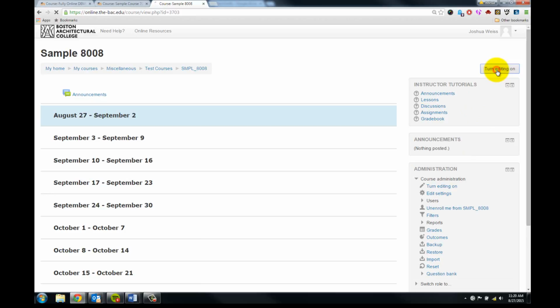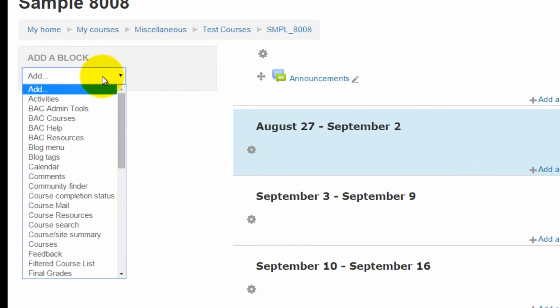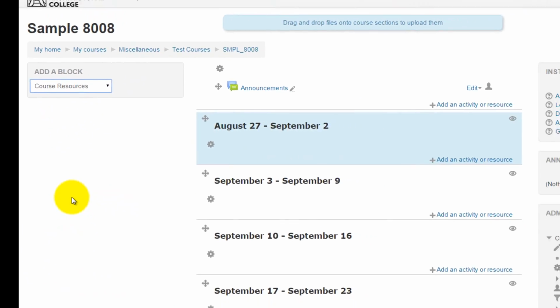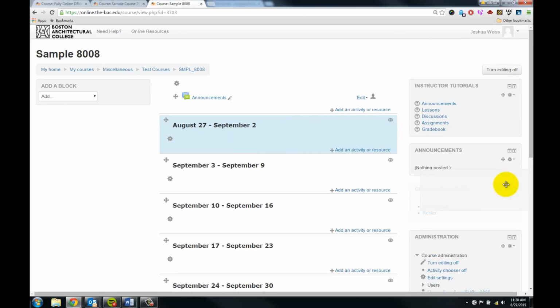First, click Turn Editing On, add a block, and course resources. Now let's drag this over here to where it should be. We want it to go right under announcements. Right there. Great.